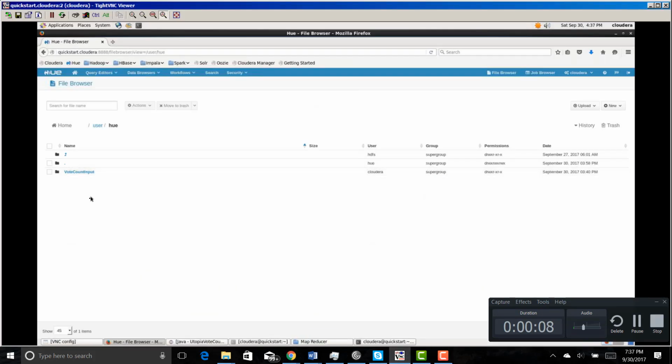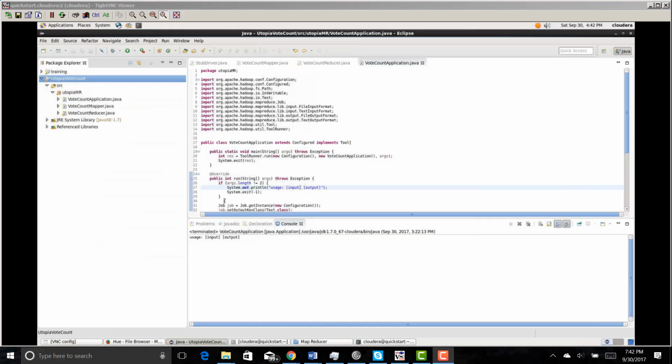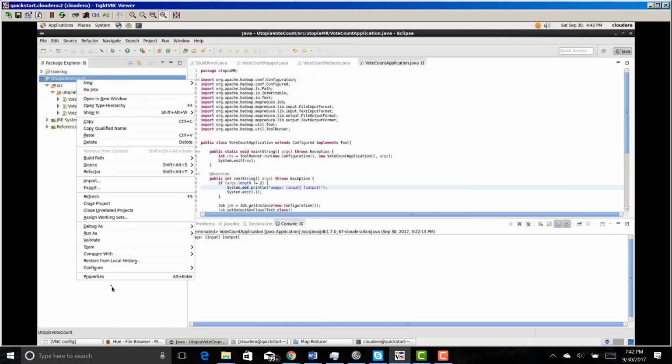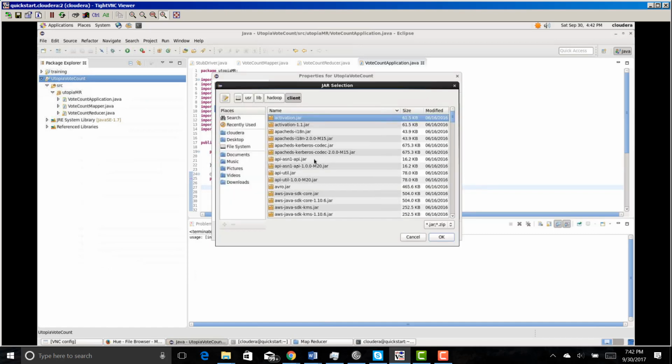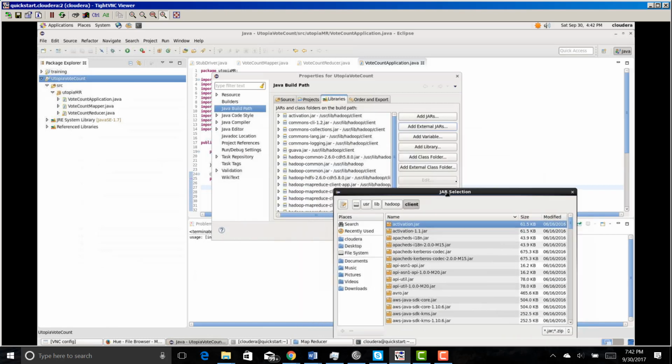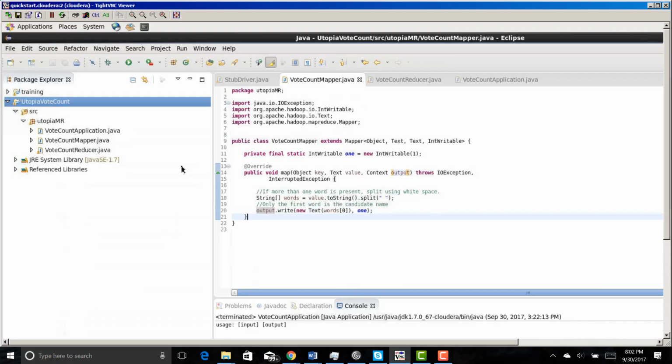I've logged into the Cloudera VMware virtual machine using Citrix. I have created 3 programs: WordCount Mapper, Reducer, and WordCount Application. We need to add a few external jar files before proceeding with the program. So let me show you how to add them. Just go to the program, right click, go to properties and go to external jars, and you can add the external jar files that are available on the system. You can see that I have already added the jar files that are required, so I am not adding them again. So let us look at the programs now.